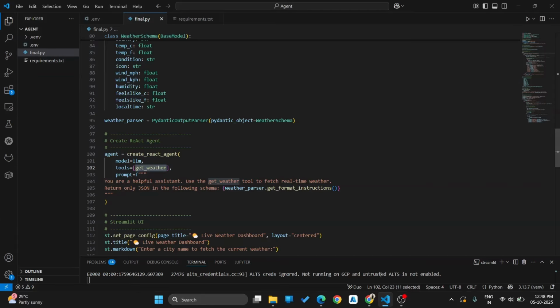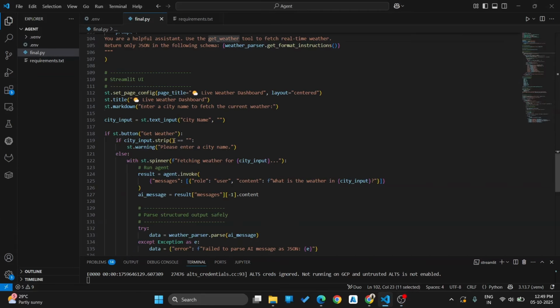Next, we set up the Streamlit interface. We define the page layout, title, and description using set_page_config and st.title. So for the page title, we have kept it as Live Weather Dashboard. For the title, Live Weather Dashboard. And in the markdown, enter a city name to fetch the current weather. Then we add a text box where the user can enter a city name and a button called Get Weather. This makes our app simple and interactive. No command line needed, just type a city and click.